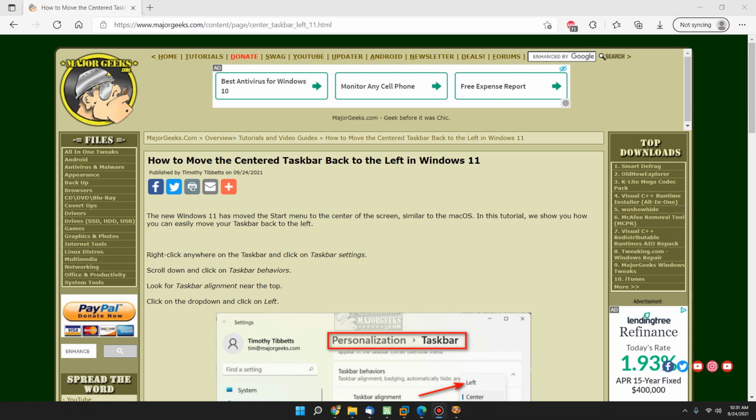And there you have it, quick and easy. How to move your center taskbar back to the left.